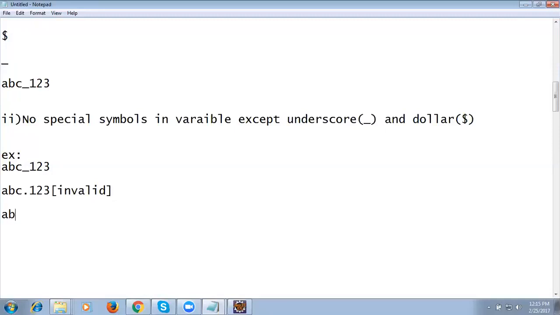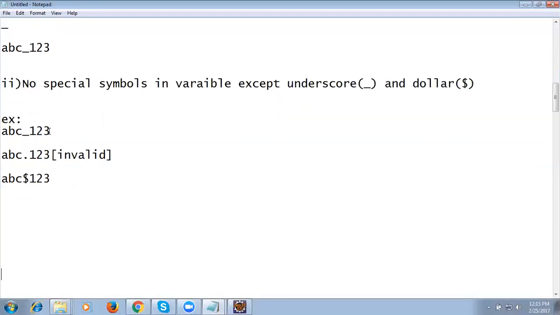Say underscore dollar 123. Do you think this is valid? 200% this is valid. Similarly, when I say ABC plus hyphen 123, do you think this is valid? This is invalid because special symbols are not allowed in a variable. So this is the point. I hope this gives you a better understanding about the second rule.